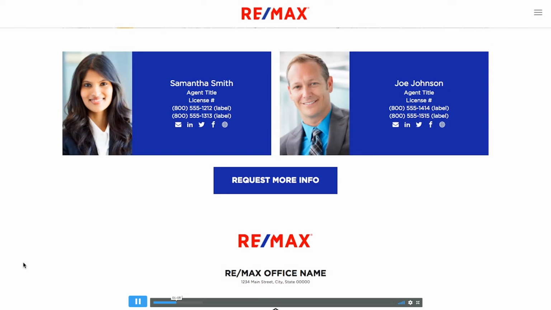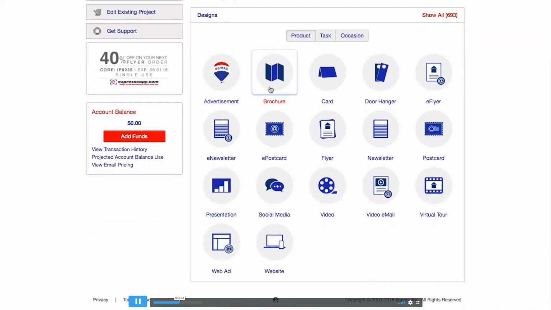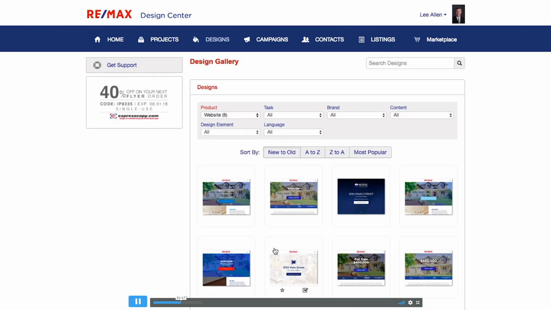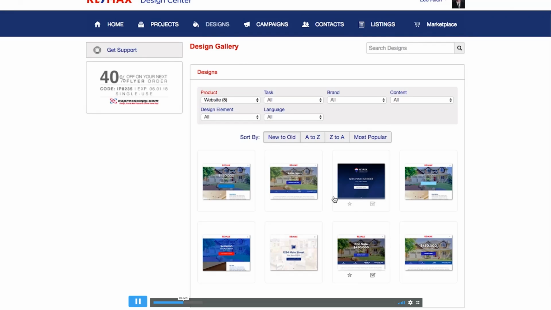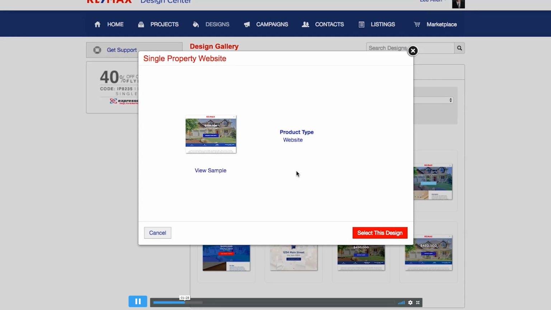To create a single property website, you will go to the home page of Design Center. Under Designs, you will click into the Website category. Here, you can view all of the available designs for single property websites. When you click into a design, a white box like this will appear.